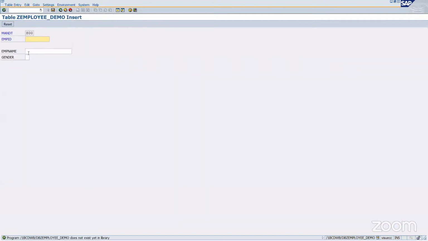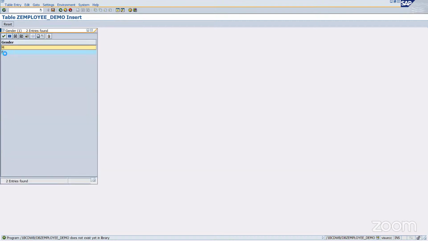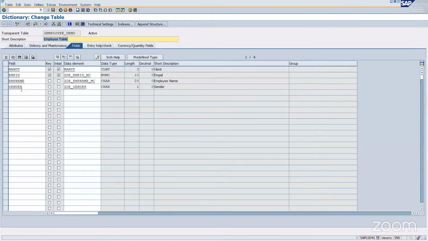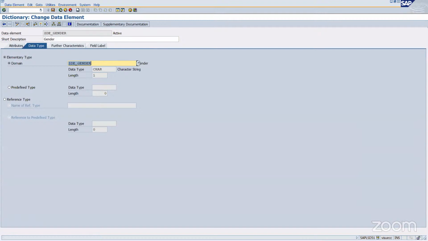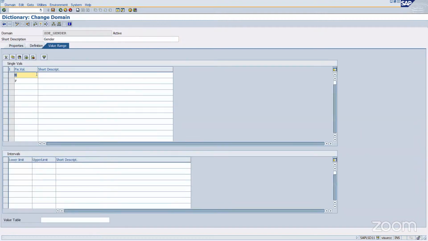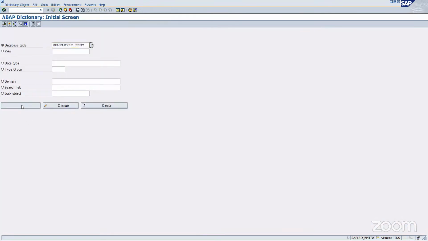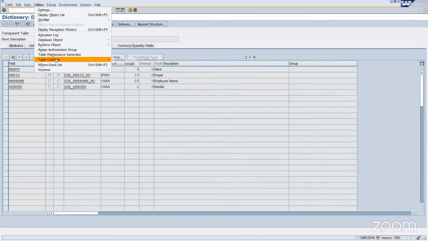For employee ID, I'm giving 1. Employee name, maybe Sarita, and for gender I'm selecting female. You can see that M and F are offered. Where is it coming from? The domain. Let me show you quickly. Go to the field for gender; we have defined this M and F at the domain level, so it's coming from there. See how beneficial this fixed value is in order to restrict the data.